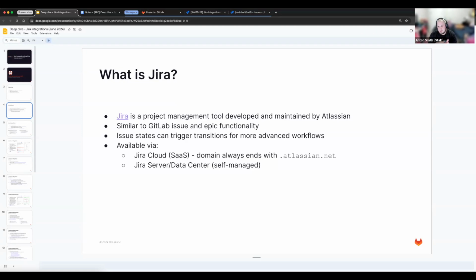Some things to note is just like GitLab, there are different distribution methods for Jira. So it is available as a SaaS service called Jira Cloud. And an easy way to identify those instances is the domain always ends with .atlassian.net. And then, of course, we have Jira Server and Data Center, which is the self-managed version that customers can host on-prem or on their own providers.